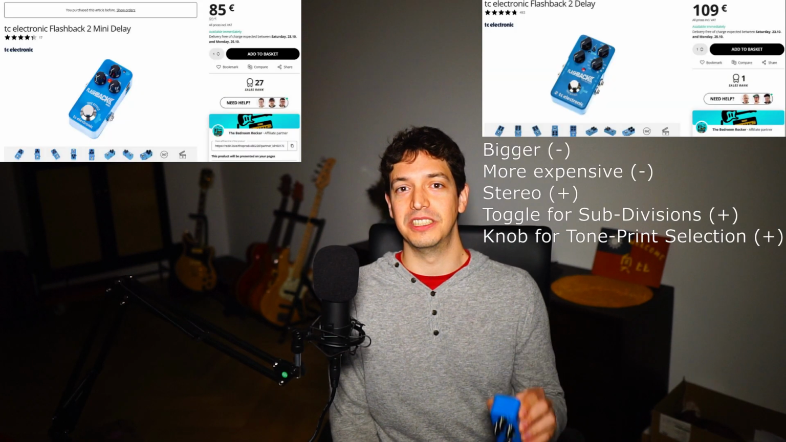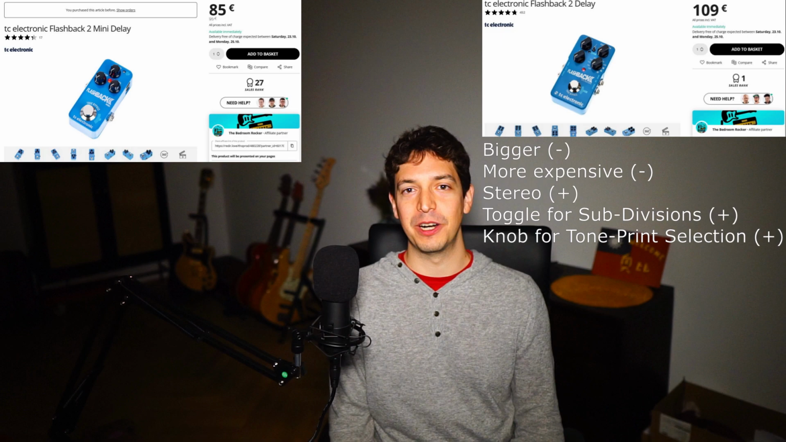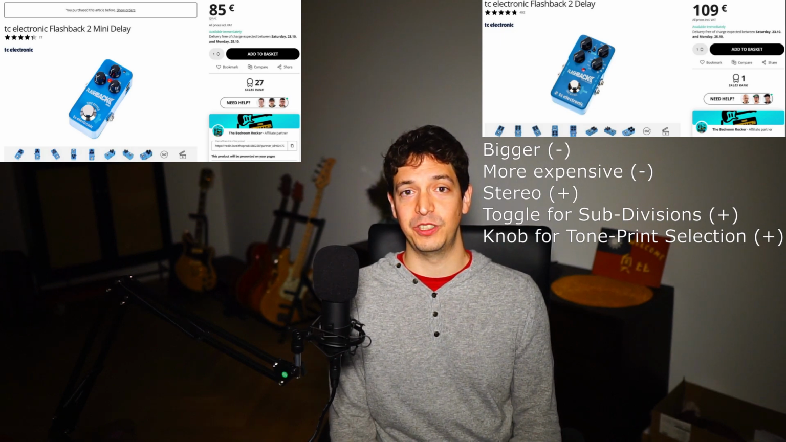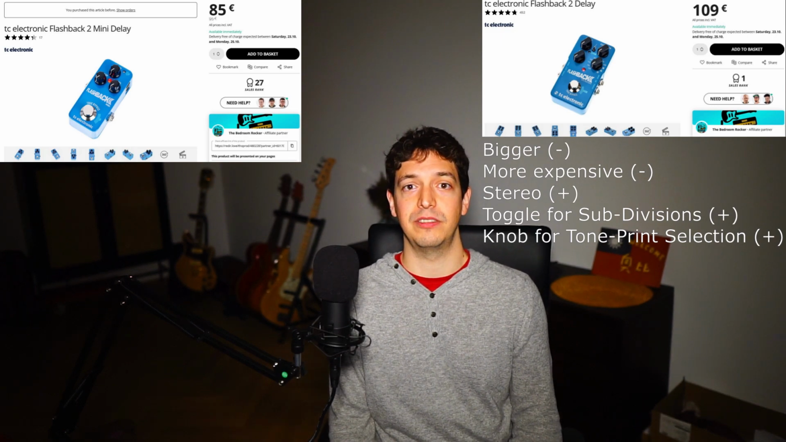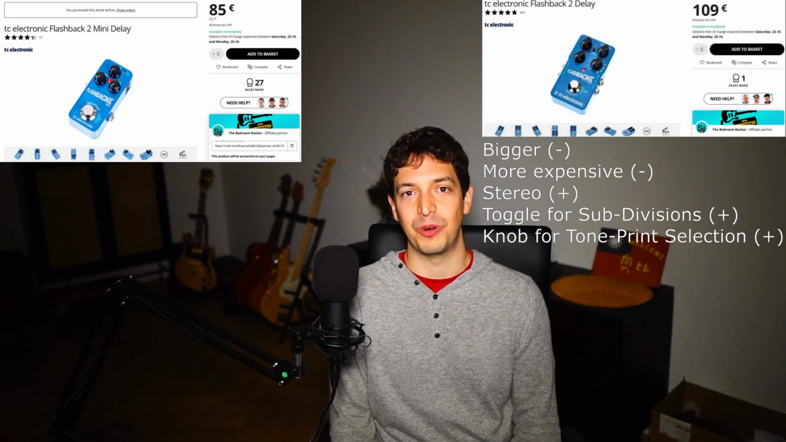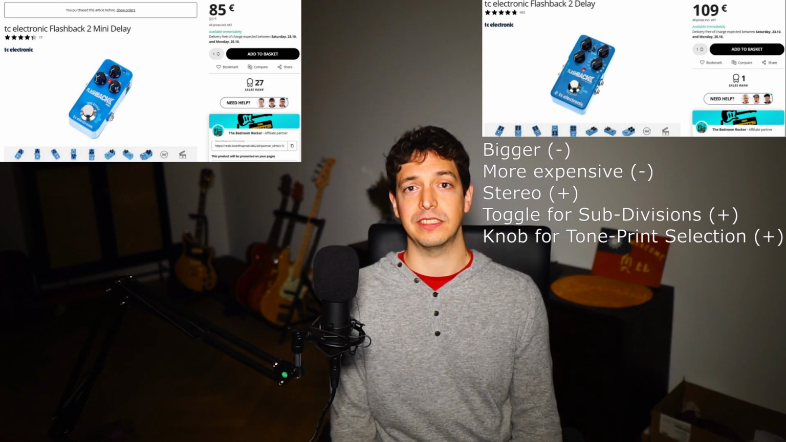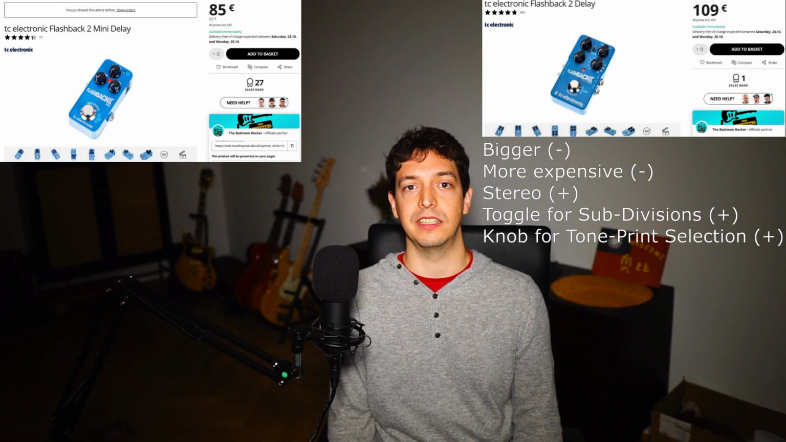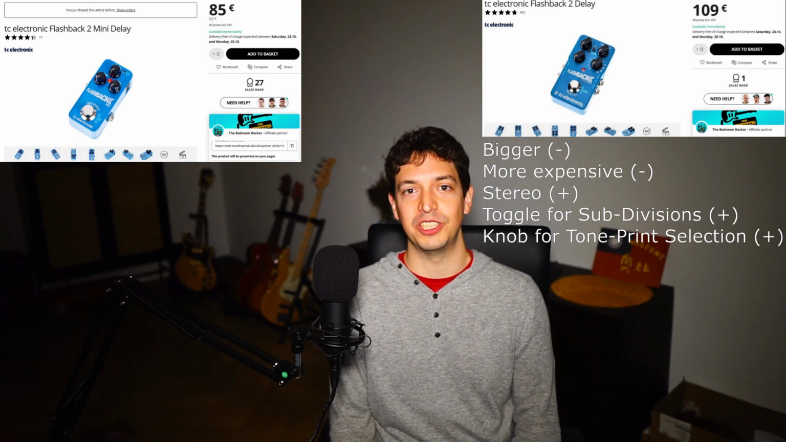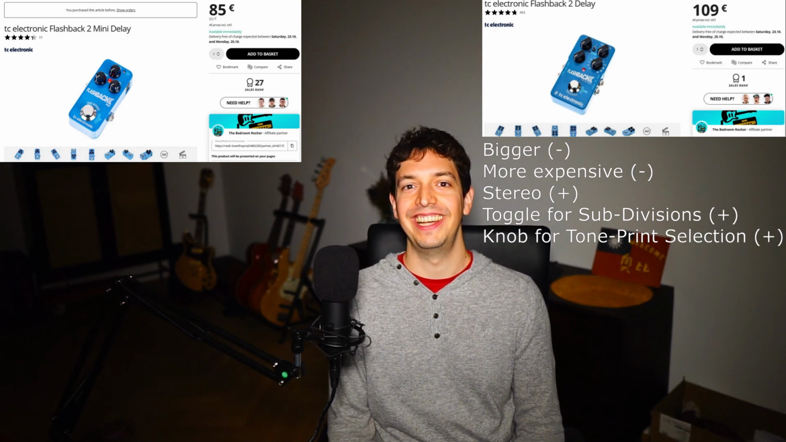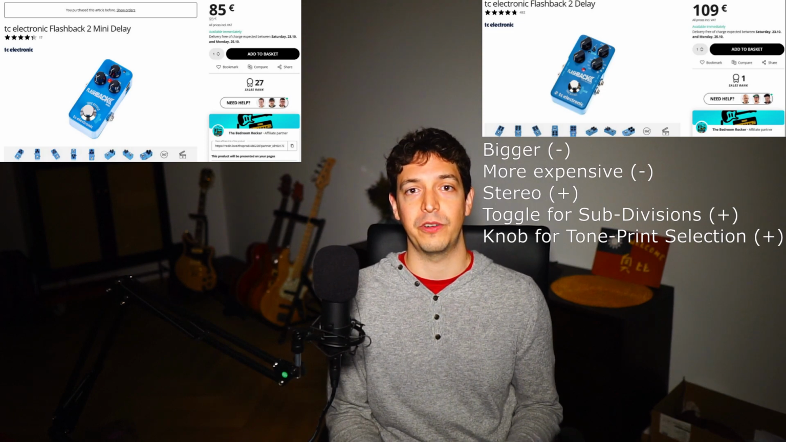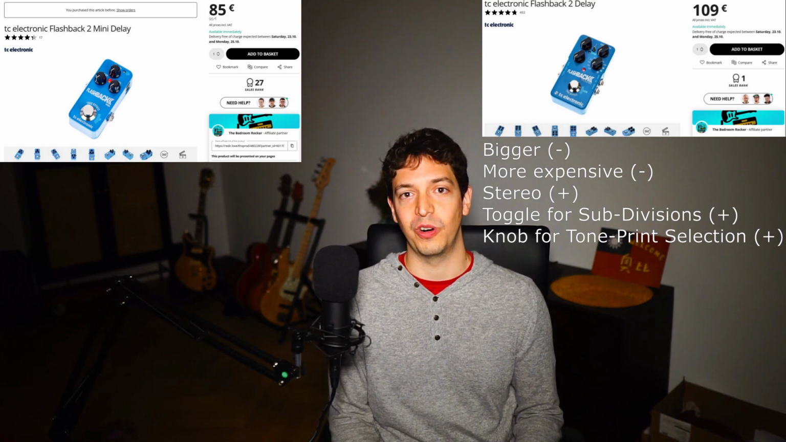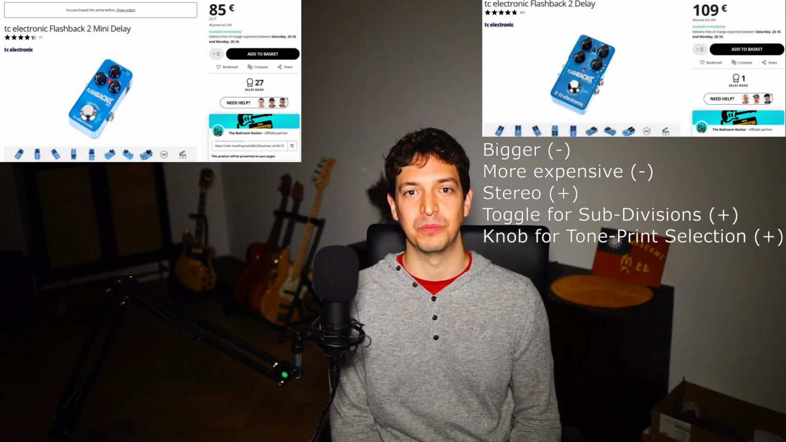One of the issues that I have with this pedal is that I kind of regret not getting its bigger brother, the Flashback 2 delay. The bigger brother goes for about 110 euros, so it is a bit more expensive and it also takes a bit more pedalboard real estate. But it has stereo capabilities, it has an additional switch for the delay subdivisions, and to me the most important thing is that it has an additional rotary knob where you can pre-store 11 of your favorite tone prints or delay algorithms.